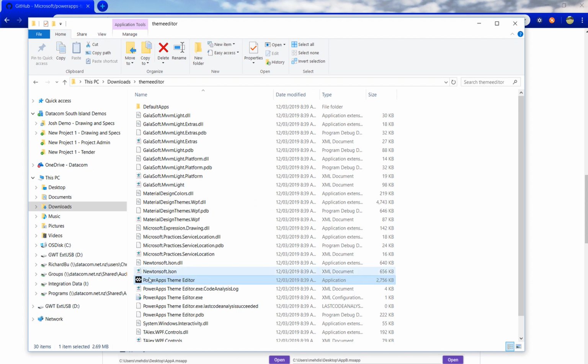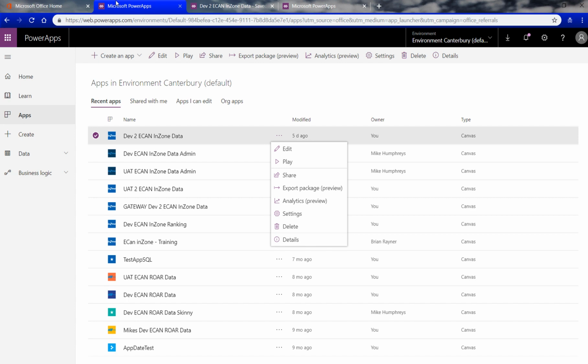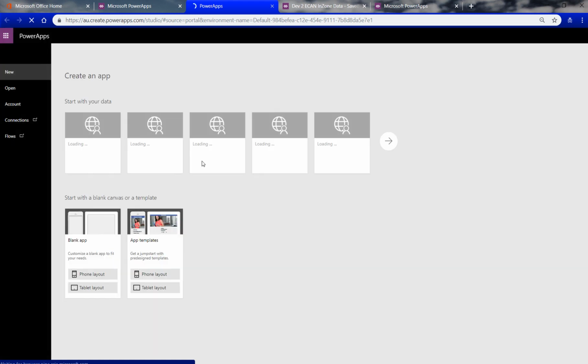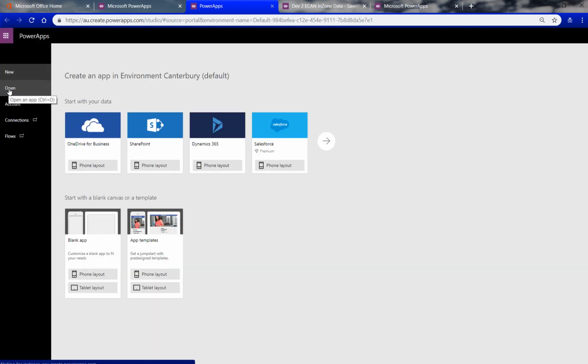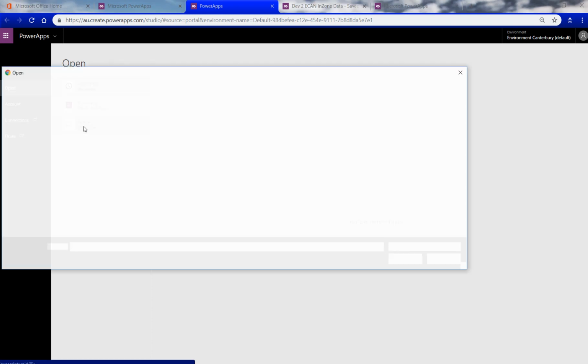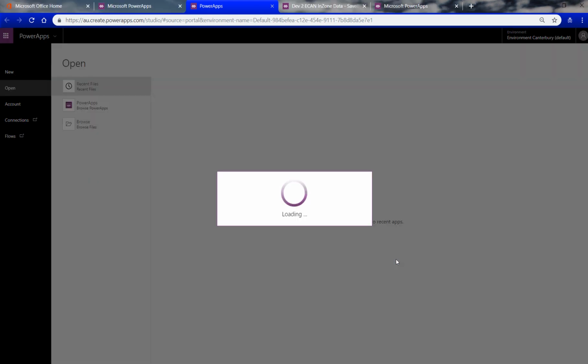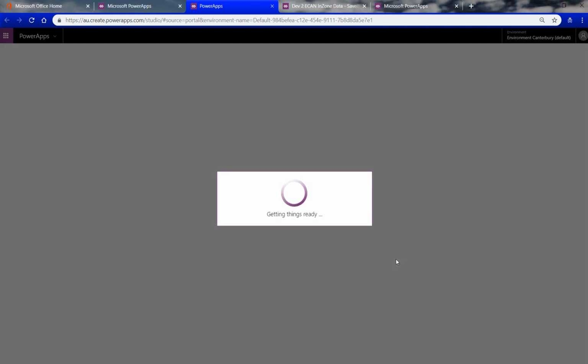What I want to do is go to Power Apps. Let's bring up Power Apps, and I want to create an app. Because the file exists on my computer rather than in the cloud at this point, I'm going to want to go to Open when I hit this screen, and browse to it. It's in my downloads folder, and there's the one called Lime Green PowerApp. As it loads up, it'll be blank, but that's okay.